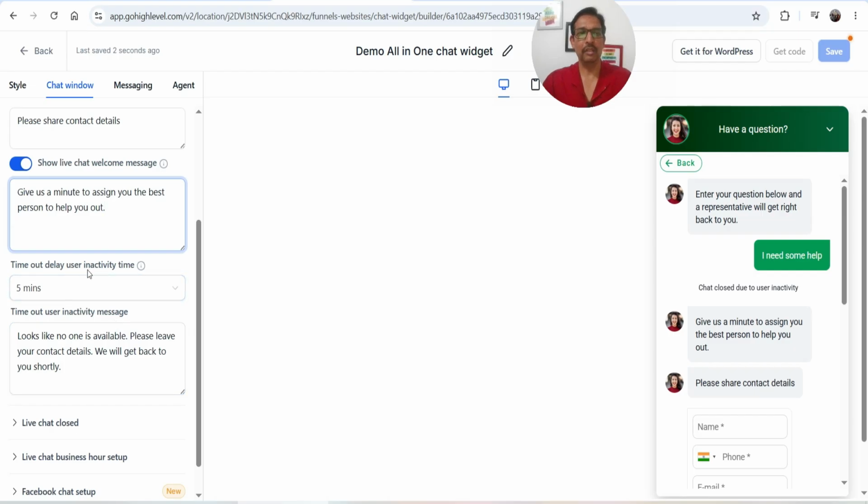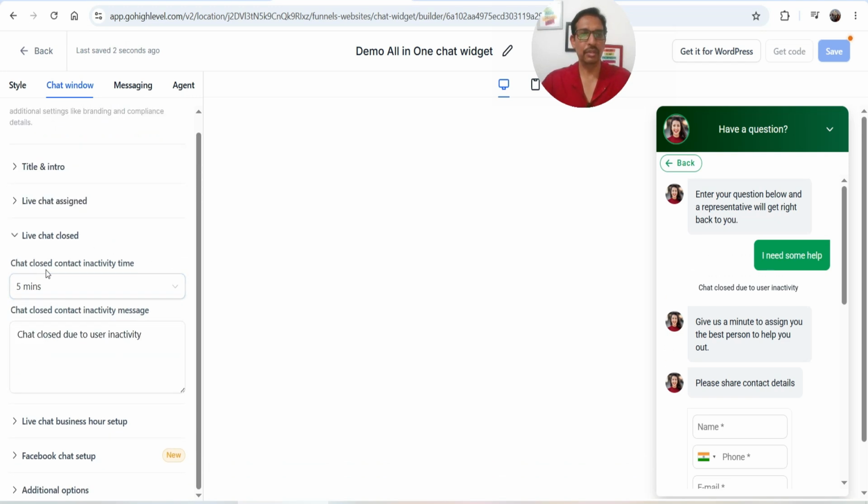And timeout delay user inactivity time is 5 minutes. After 5 minutes, if the user is inactive, it is going to close the chat automatically. And this is the message that will be shown: looks like no one is available. Live chat closed. Again, you will see chat closed due to user inactivity. This is the message that will be shown if the chat is closed automatically because of the inactivity.